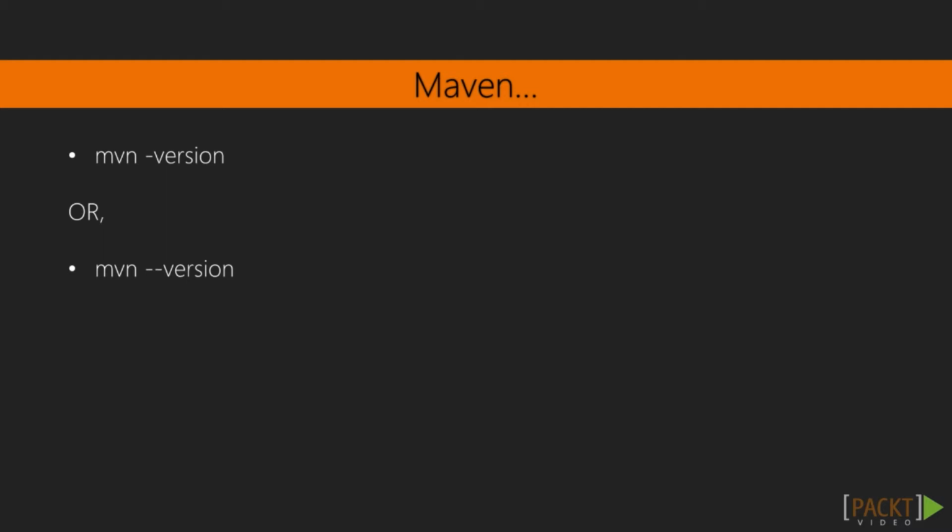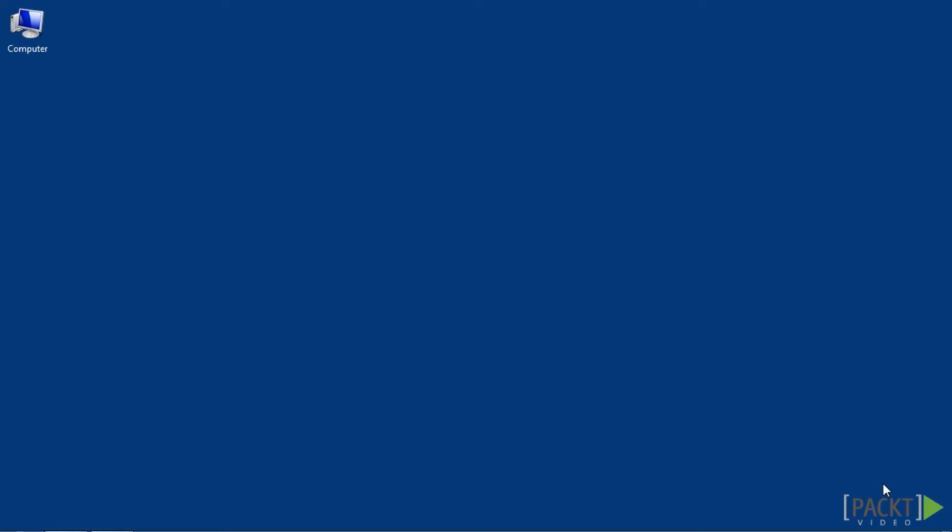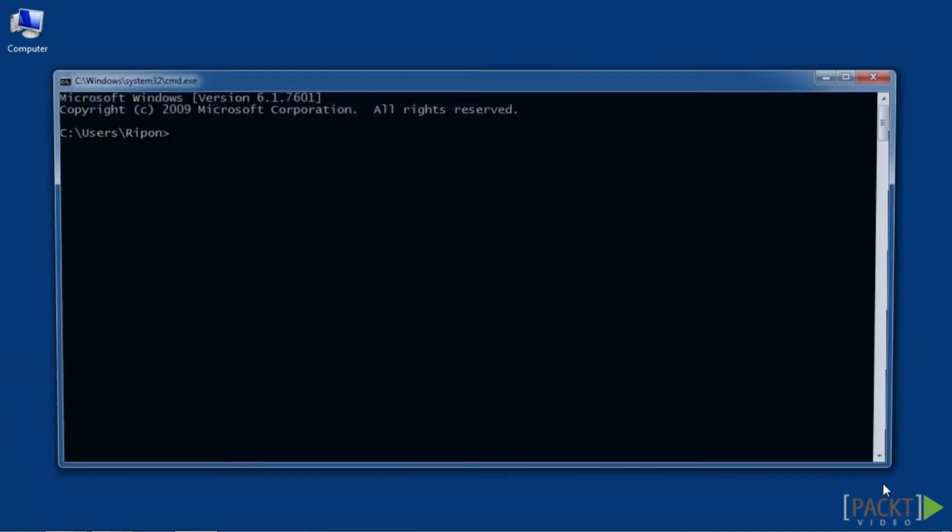If you haven't installed Maven yet, now is a good time to do it. Go to maven.apache.org. Download and install it. After the installation, do verify the installation via the command line. Maven is installed on my machine, and the class path is already set up. Let's go to our terminal and verify it.